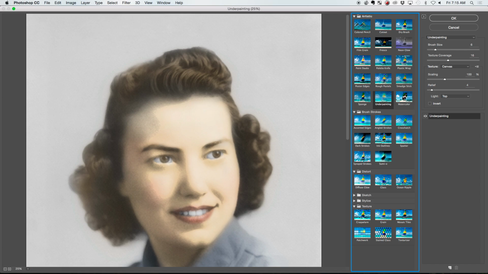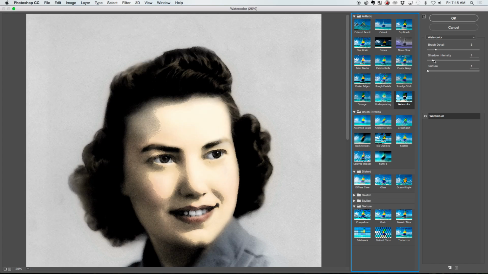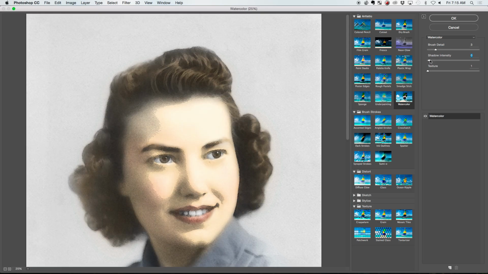I'm going to choose what I did yesterday: a watercolor. I think the shadow intensity was a little strong, so I may want to reduce it. Maybe put that to 0. Brush detail, I may want to reduce as well. A little less detail might be better, so it looks a little more watercolored. The more detail you have, the less watercolor it's going to look. Okay, I think that's good for that.